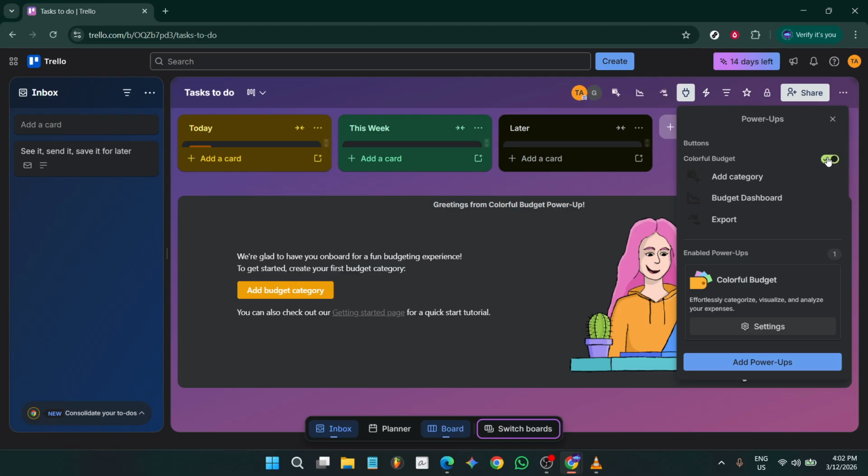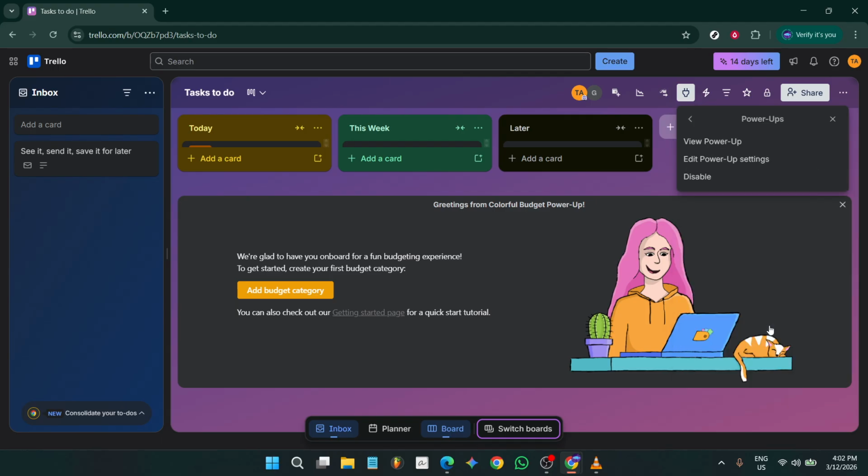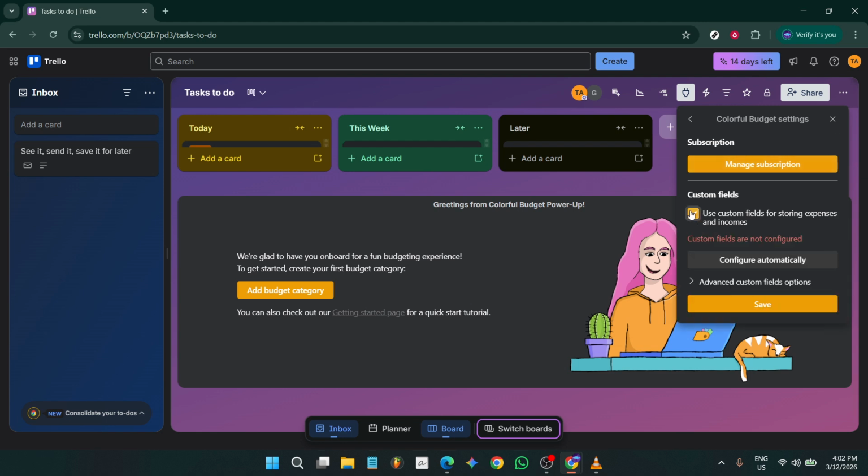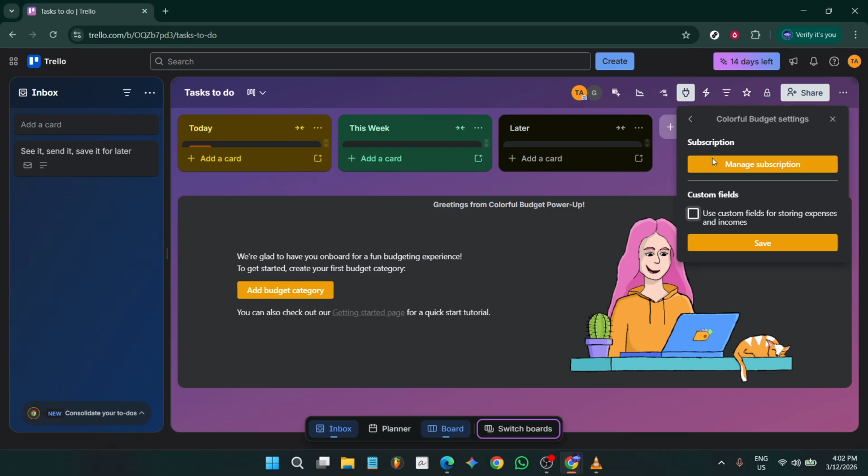To customize how a power-up behaves, click its Settings option, then choose Edit Power-Up Settings. Here you'll find configuration options specific to that add-on. Select the features or behaviors you want to enable, like which lists or fields it should use, how it displays information, or what actions it adds to cards. Take a moment to review your choices so they match your workflow, then click Save. Use the back arrow to return to your power-ups list when you're done.